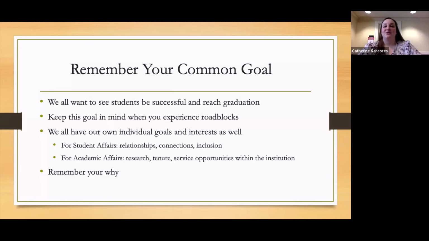Then something that we go back to a lot here in our Division of Student Affairs and Academic Support at the University of South Carolina, remember your why. So remember why you wanted to work with students in the first place. Remember why you wanted to work with the faculty to plan this event. And that can be a really great guiding tool for you moving forward.